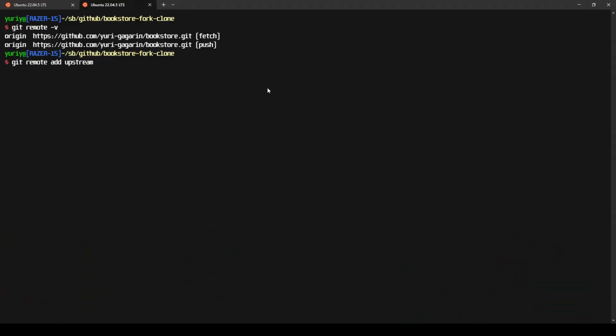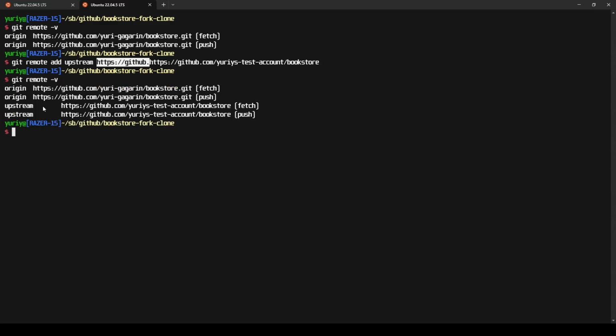Now I need to find that. There we go. This is the original repository from where the fork happened. After that, I just press enter. Now if I do git remote -v again, I have a couple of things. My origin, whenever I push changes, will go to my personal account, to that forked copy. The upstream, if I want to grab the latest changes, is now pointing to the original repo. Okay, so the forked clone seems to have worked.